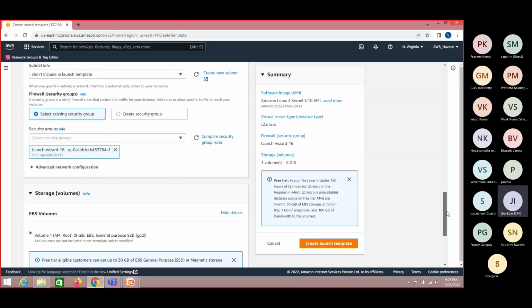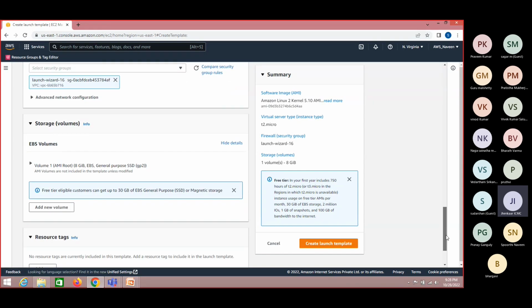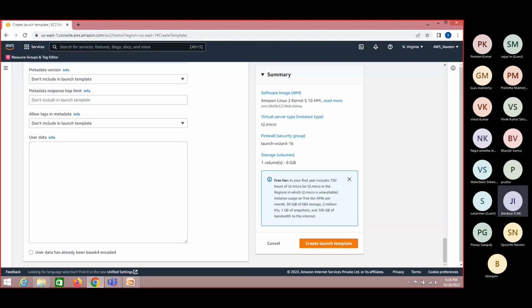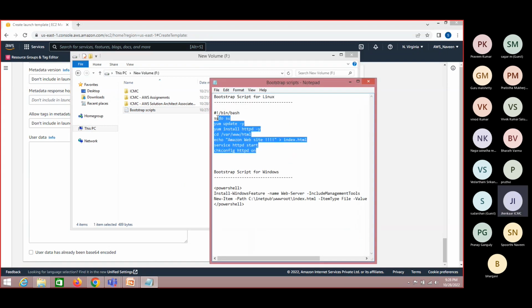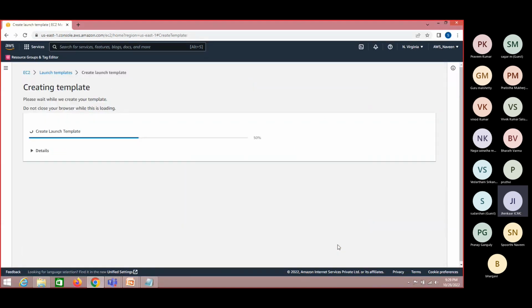All right. And what else do we need for instance creation? We need EBS volume details as well. If you want to add an additional volume, we can add it. For now, I'm just keeping it simple, maintaining the default 8 GB. And if you want to add some tags, or if you want to install something, you can copy over a bootstrap script as well. By default, it will act as a web server. And once that is in, I'll just click on create launch template.